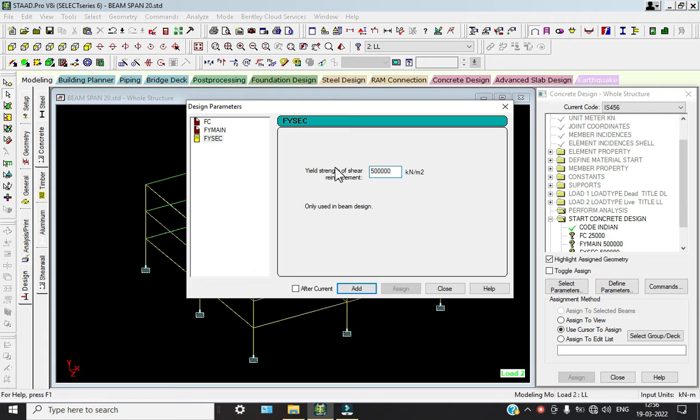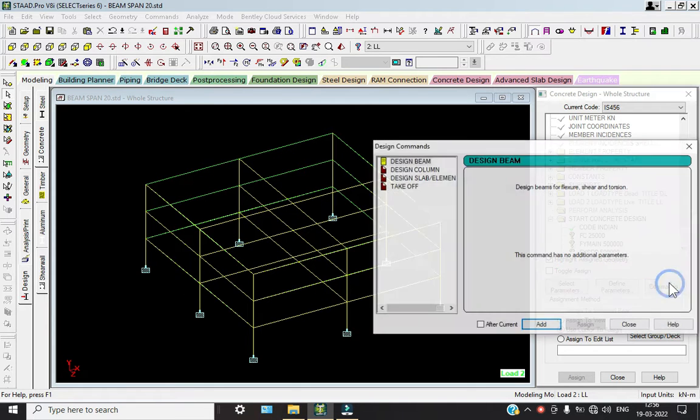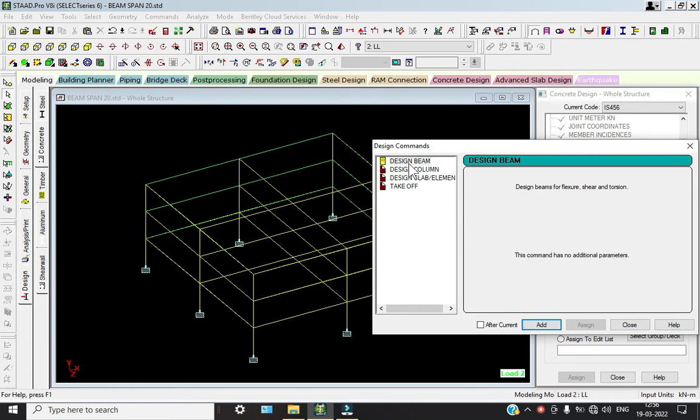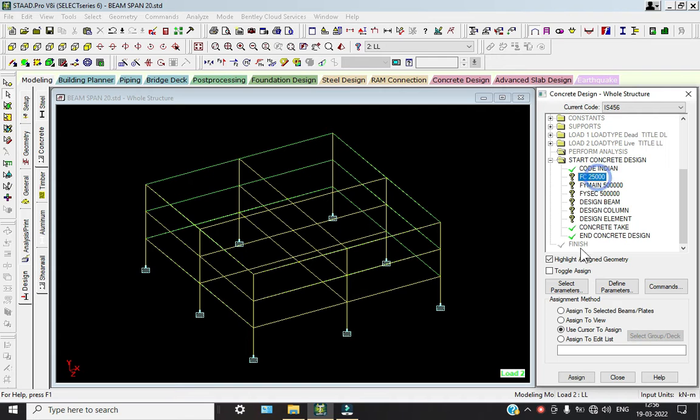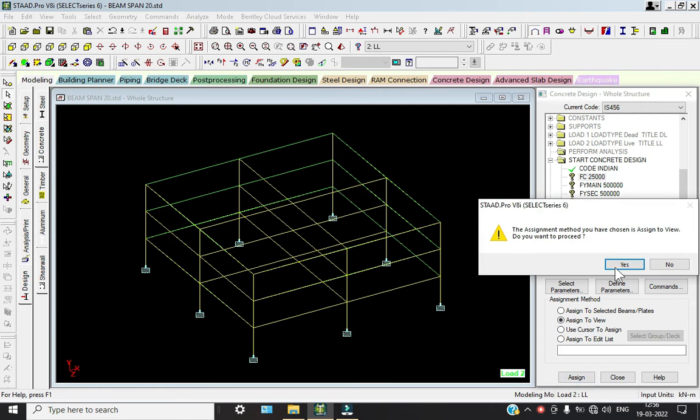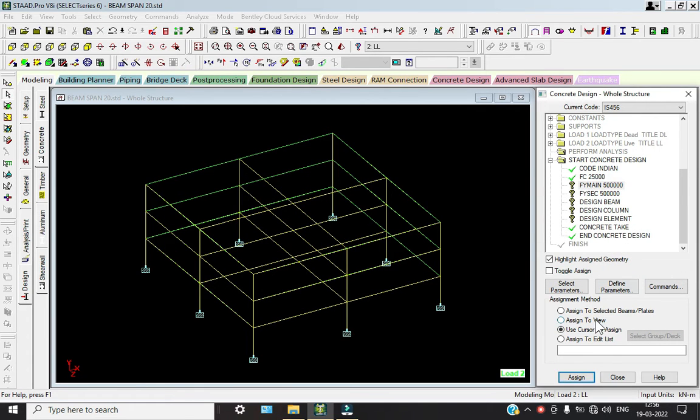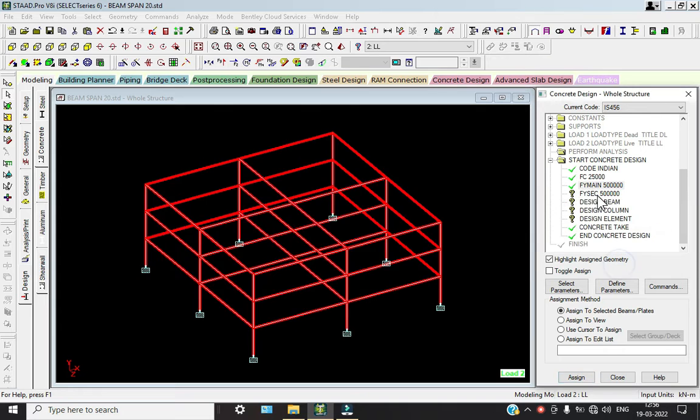Plus go to this. Design beam add. Design column add. Design slab. Take off. Add and close. Now assign all these to our structure. Assign to view. Assign and yes. Assign to view. Assign and yes. Sectional. Assign to view. Assign and yes.